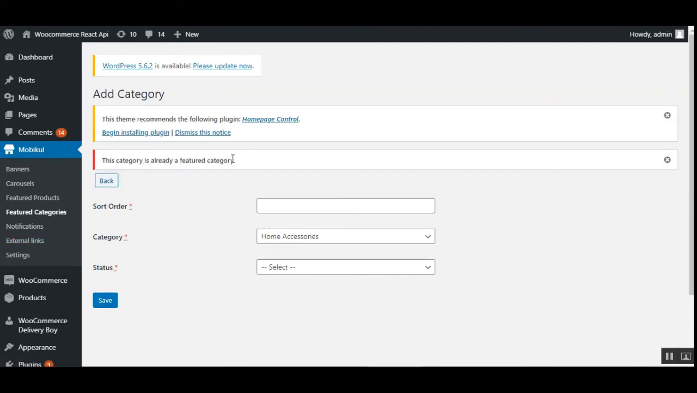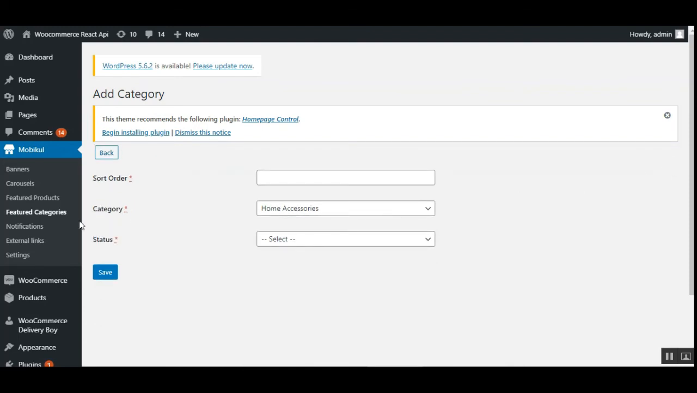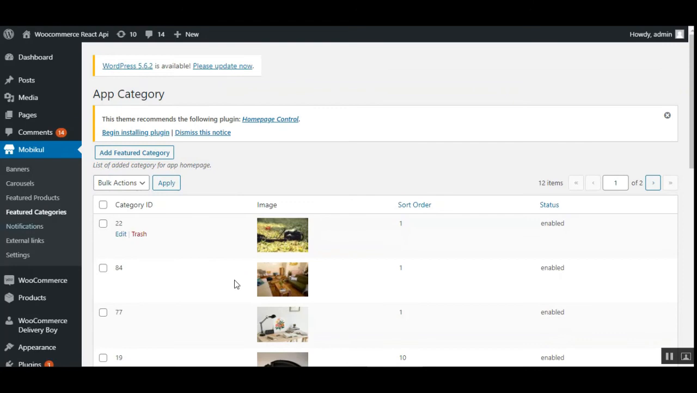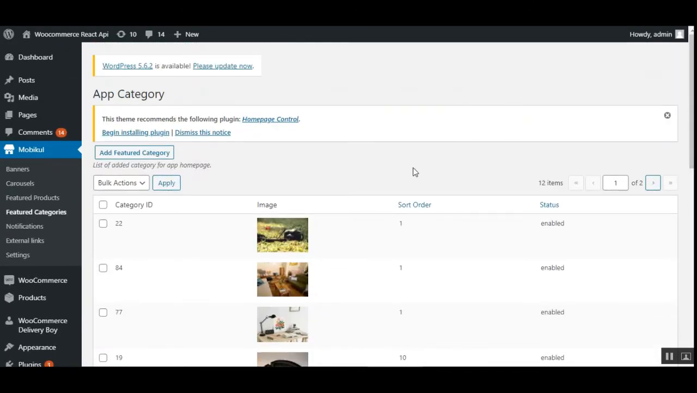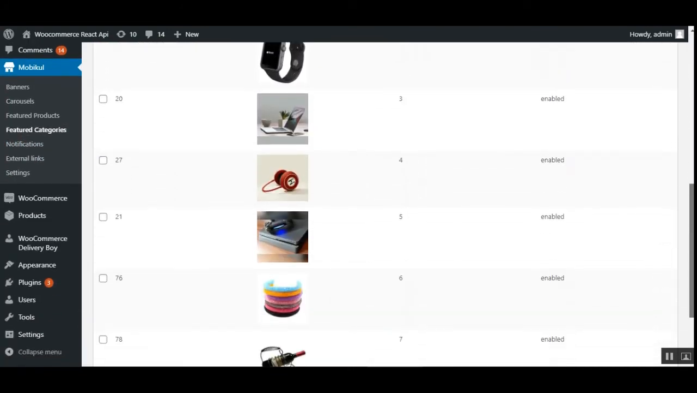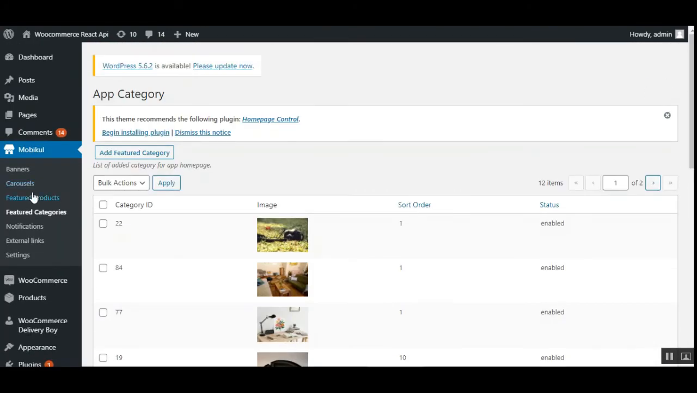So this category is already a featured category. That has been already added, and after creation it would then be listed here under the featured category section. If you remember the mobile end, I had showed you the same as well there. Just to recognize these images.